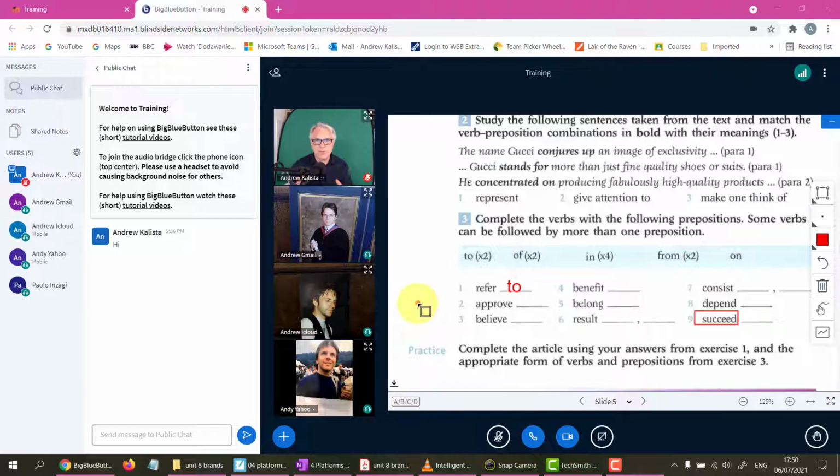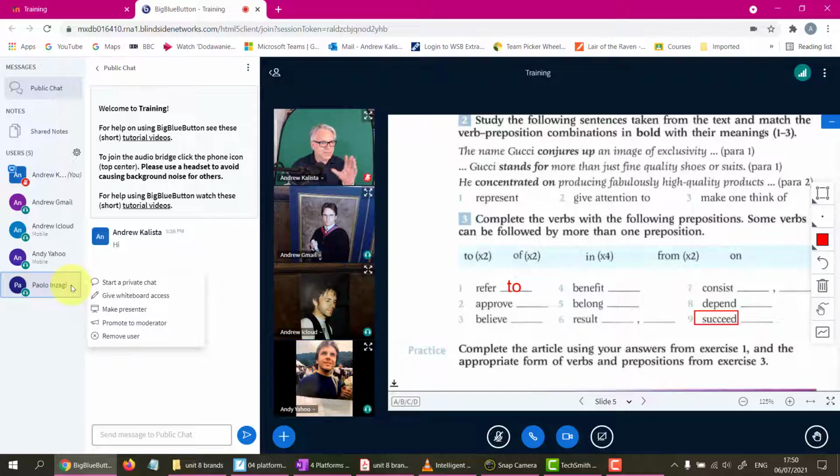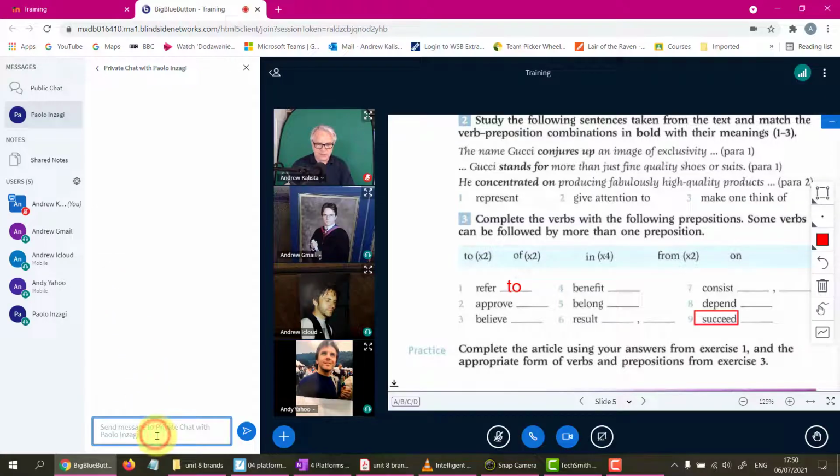Now we're going to look quickly at the chat view. And the great thing about the chat view is we can see it all the time. And remember when we had the breakout rooms, we could write individually to each individual person. Well, we can do that here. If you look, there's Paolo. If I click on his name, I can simply start a private chat. I can say, how are you?